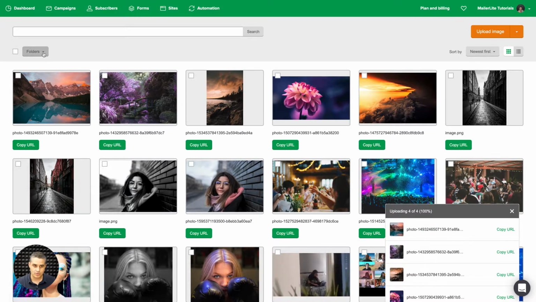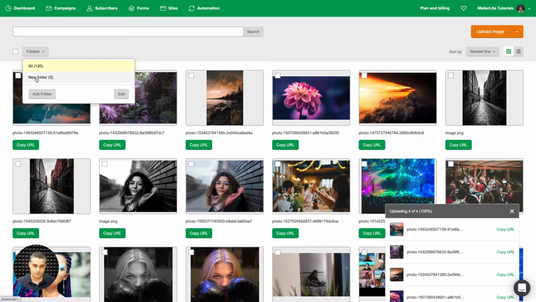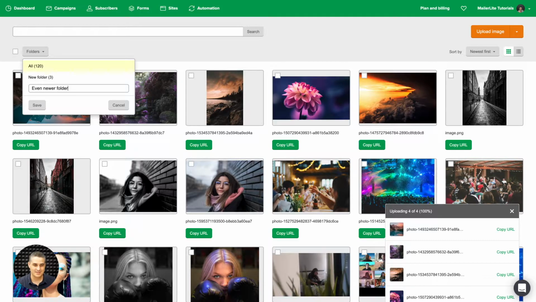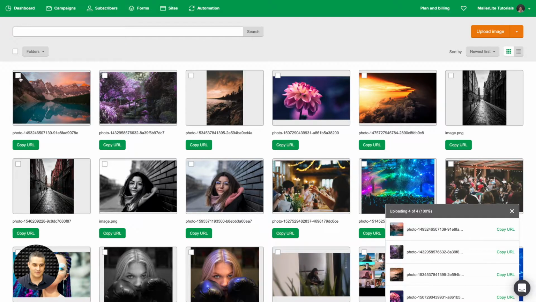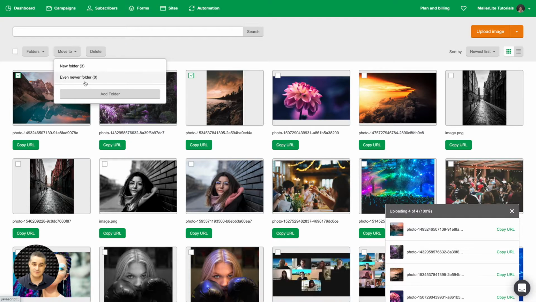You can also create folders. Here is a new folder. I can create an even newer one. Folder, click save. And then if you check these boxes, you can start putting these images into that folder. You can just move to the even newer folder, or you can delete these images.